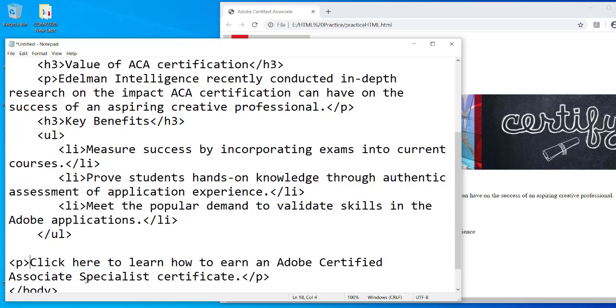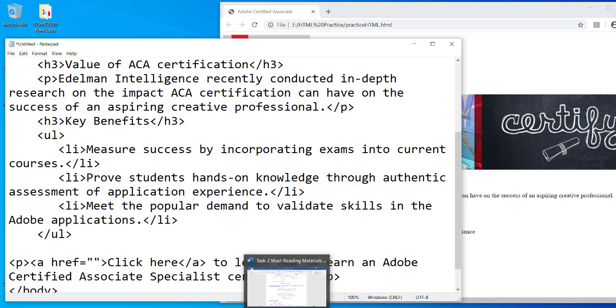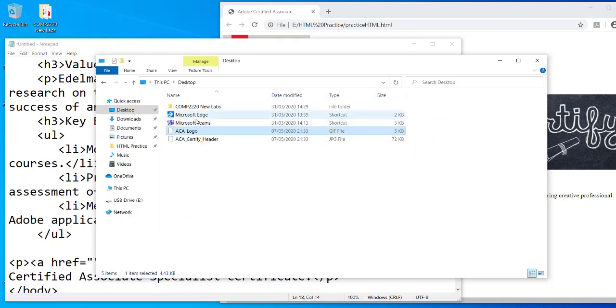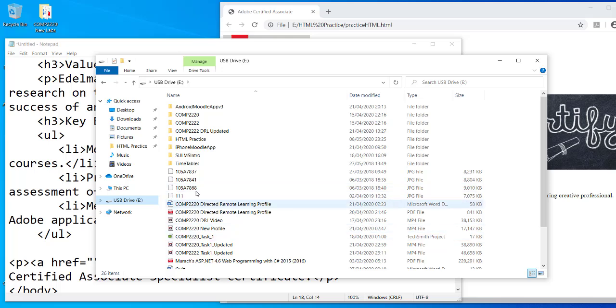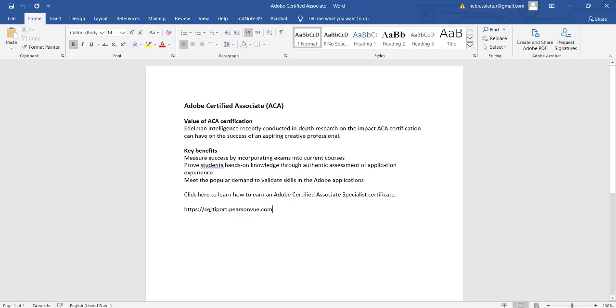Now to convert any text into a link, you have to use the tag called A, and you have to end the text with the closing A. Now this one will be a link, click here. But for the open tag of A, we need to specify which website to link to. So the website that I want to link with, I have it here. Let me just copy the link.